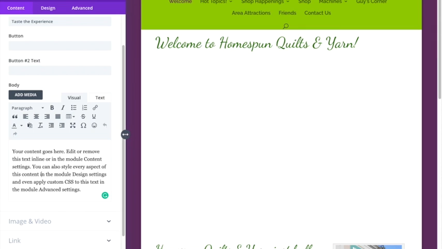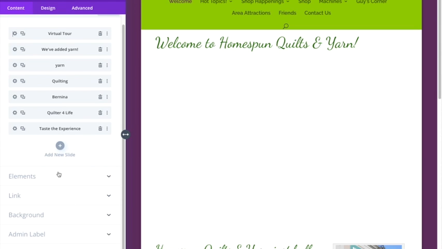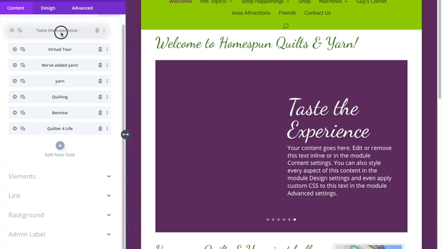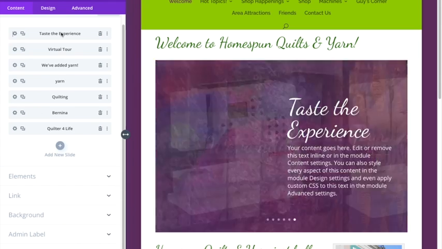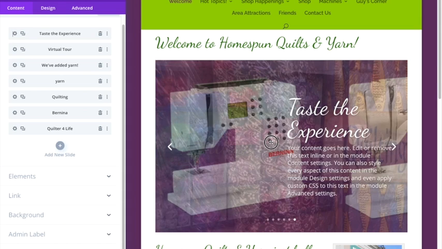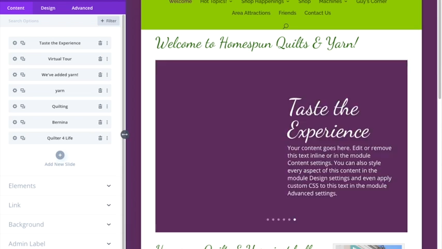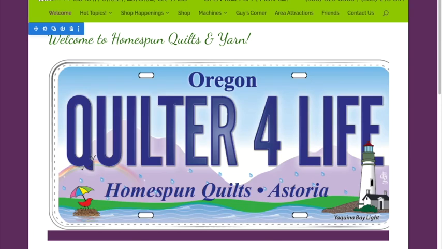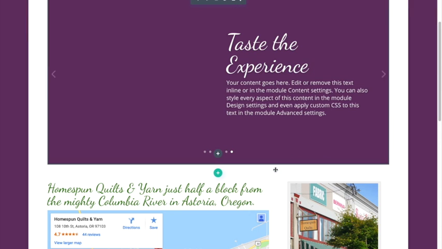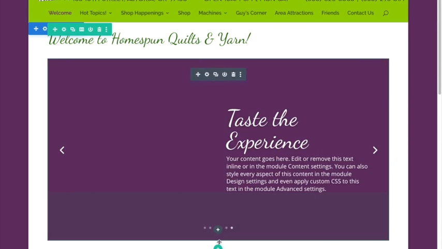So I'm going to click the green button here to save this work that we've done in this area. And now if I want to, I can drag these around, change whatever order that they're in. And you'll see what we got for Taste the Experience. Come on. It doesn't like my browser right now. I'm going to go ahead and save this again. And it just doesn't like that I'm in edit mode.